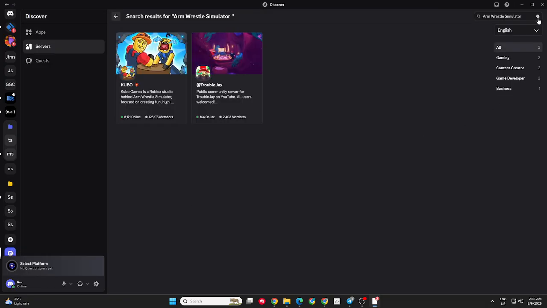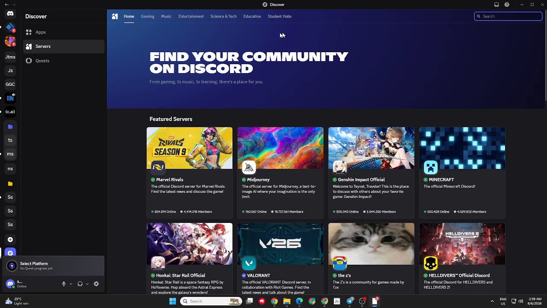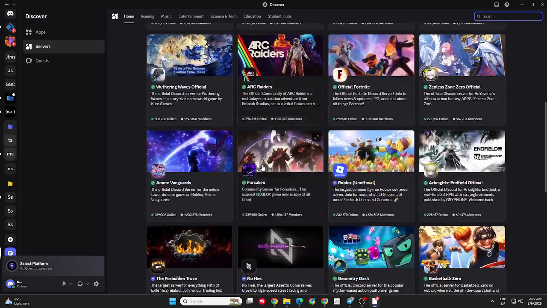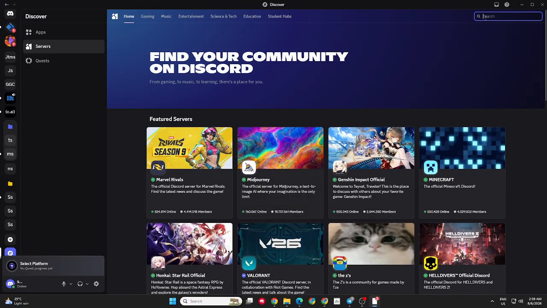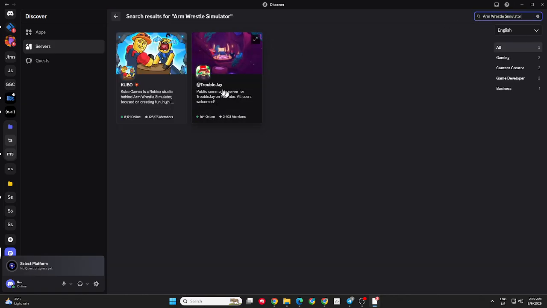After the Discover page opens, you'll see a variety of featured communities and categories. Instead of browsing through them manually, head to the search bar located in the upper right corner of the page. Click inside the search box, type Arm Wrestle Simulator, and wait a few moments for the results to appear. Discord will search its public server directory and display communities related to your search.